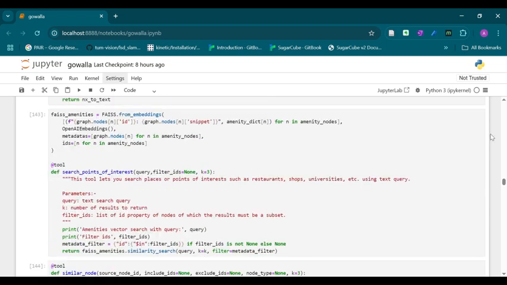I also create a new tool to search for points of interest. This tool loads the amenities' initial embeddings into a vector database and performs a search over this database using a textual query. The LLM can also pass a list of node IDs to the tool, and the tool searches for a result which is a subset of this list of IDs.